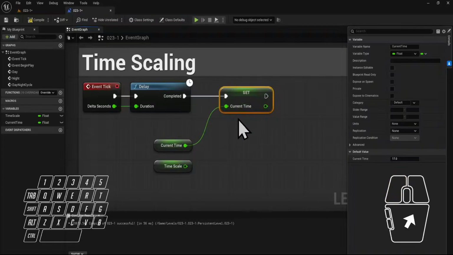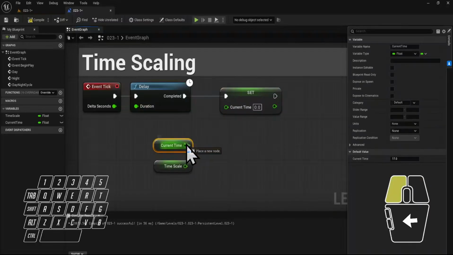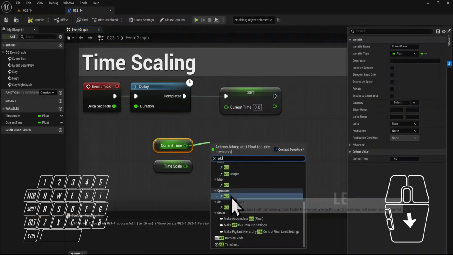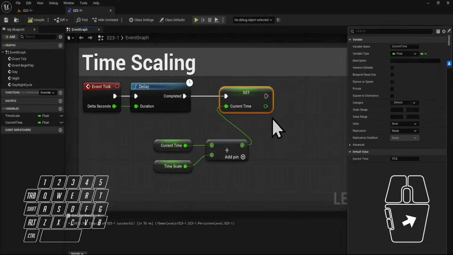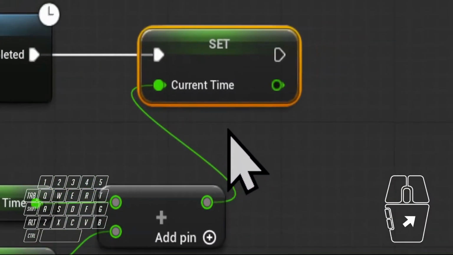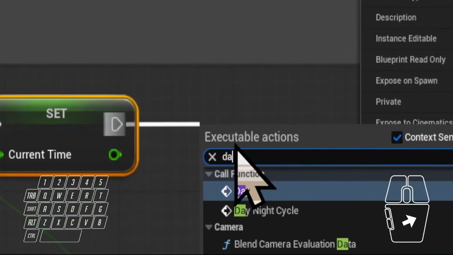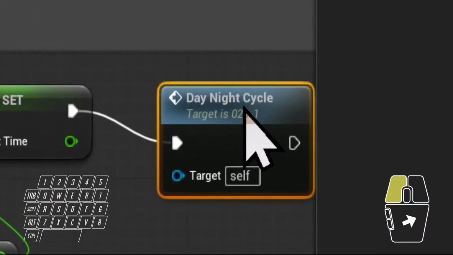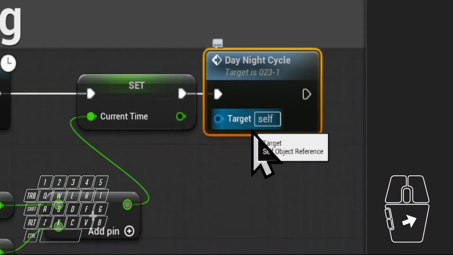Okay. And we don't want current time to just be current time. Let's actually break that. We want to add the time scale to the current time, which is going to set the current time. And then last but not least, we want to fire off the day-night cycle. Okay? We want to fire off the day-night cycle.